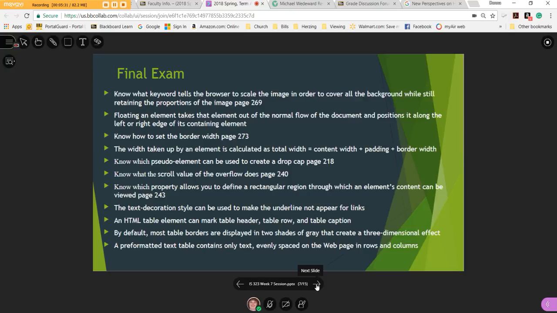Know what the scroll value of the overflow does, page 240. Know which property allows you to define a rectangular region through which an element's content can be viewed, that's page 243. The text decoration style can be used to make the underline not appear for links.